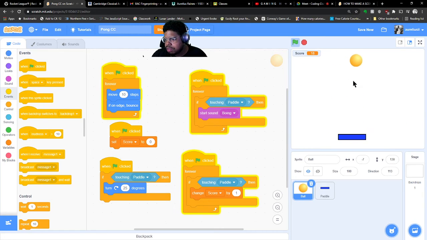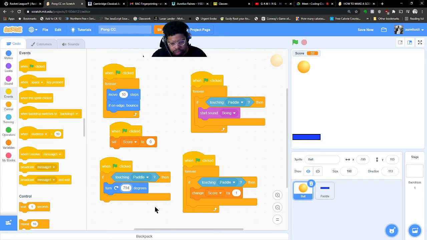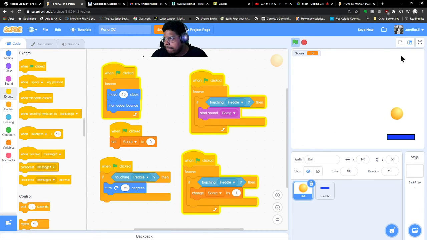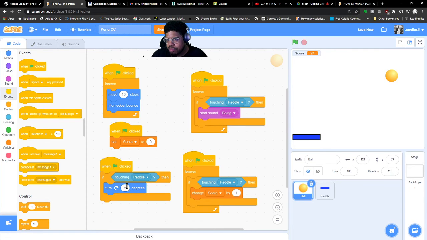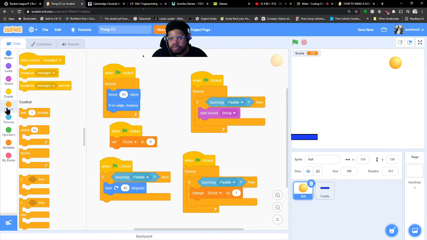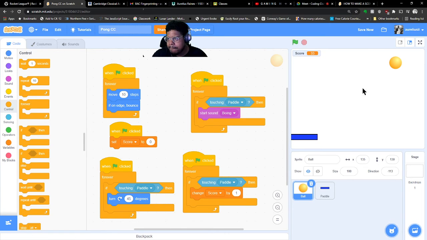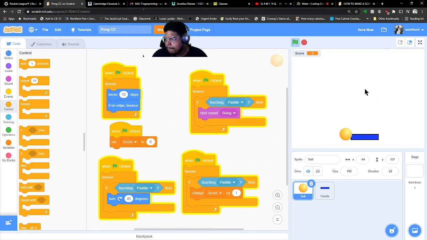It's making this sound, but it's also not. Okay, maybe I should make this number larger. Let's say 75 degrees. Ooh. It's still just going right through my paddle. So I broke my paddle. Let's turn it back to 45 degrees. And again, experimenting is good. Still nothing, huh? Oh, I need to put the forever in there. That's why. There we go.